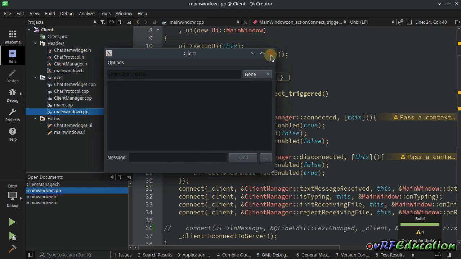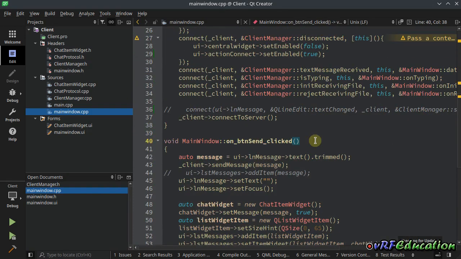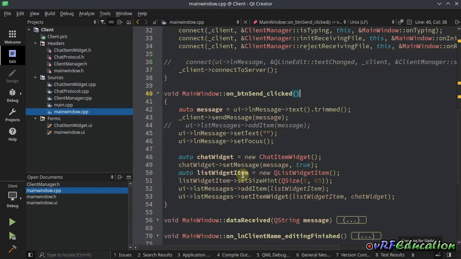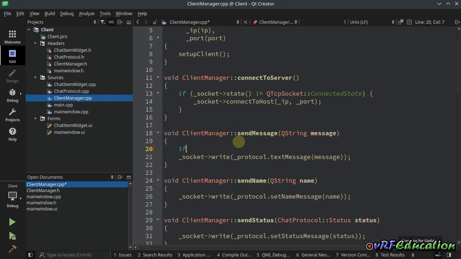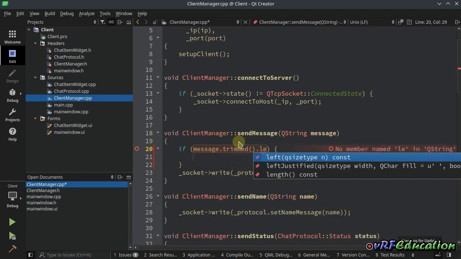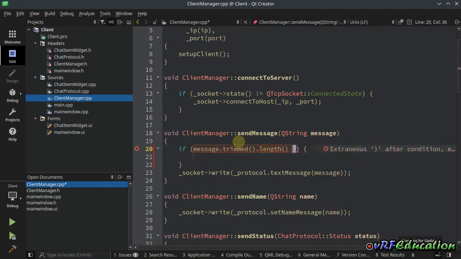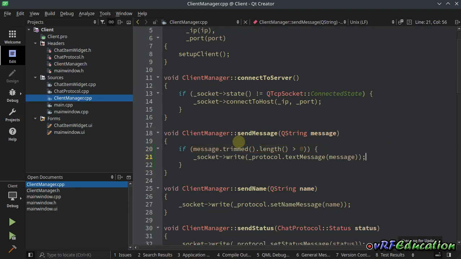Okay, that's it. And again, just like the previous problem, we need to check for this send message inside the client manager class. Here, when we are inside the send message, we need to check if message.trimmed.length is greater than 0. Go ahead and send it over this socket. This is because we might call this send message method from somewhere else, not btn send. We call it directly and pass a message that is not trimmed.